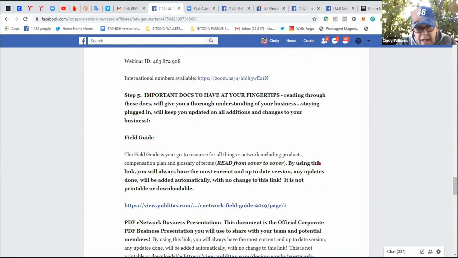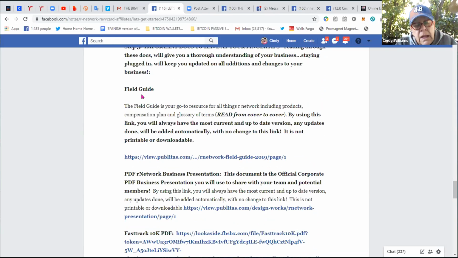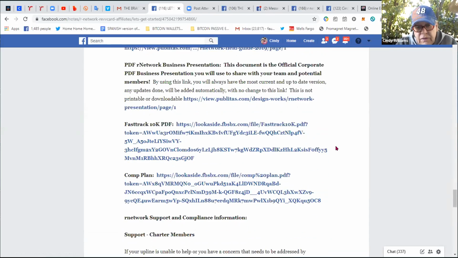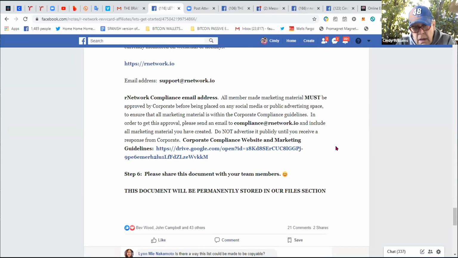And then I've included some important documents that you might want to have at your fingertips. If you have not gone through the field guide, it's got everything from A to Z about our network. It's something that is very easily shared. If people want a lot of information, you can always share this. We have the corporate PDF presentation for our network. It includes everything. We've got all that. The fast track, just several documents, the comp plan, compliance and support information, how to contact them, and that's basically it.